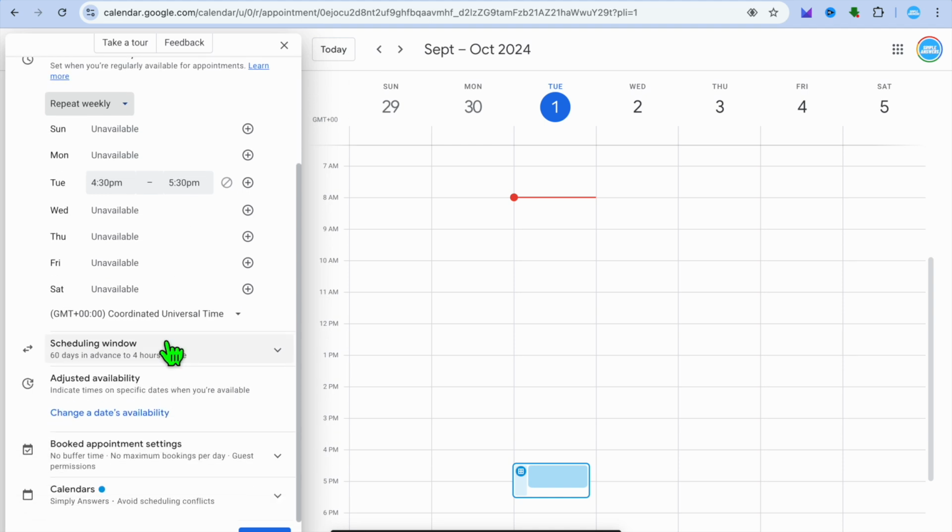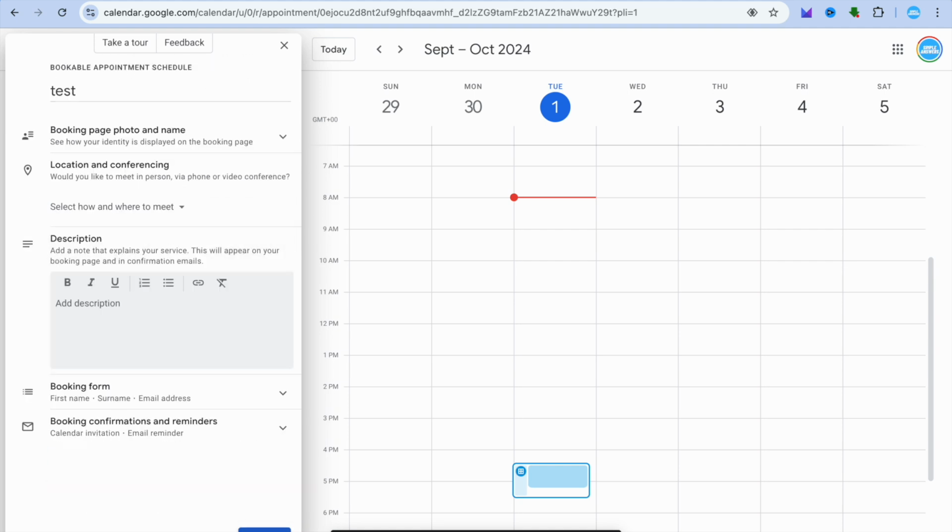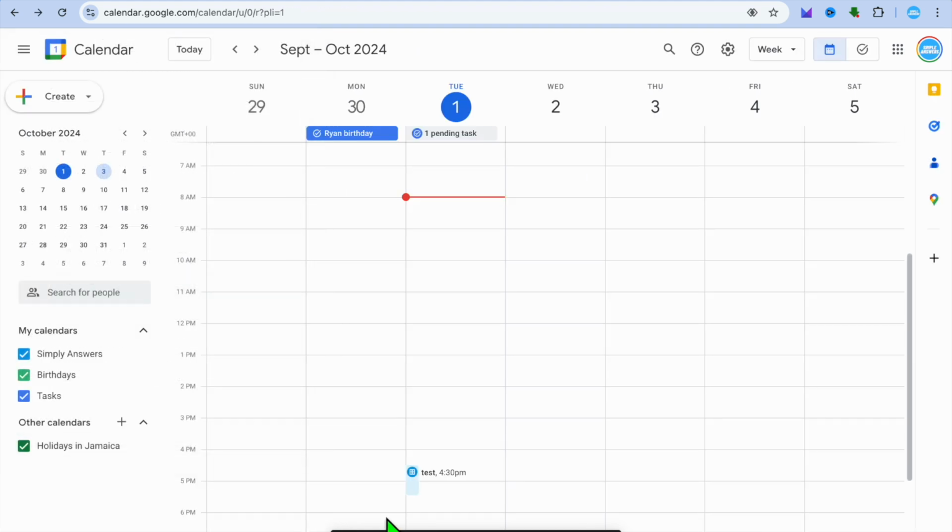Once you're finished doing that, you're going to scroll down, and from there you can tap on Appointment Settings, and from here you can see different settings features. For example, you can set up a buffer time, and you can also set up the maximum amount of days that persons have before they can book an appointment, and then you can tap on Next. Once everything is finished, you'll just tap on Save.